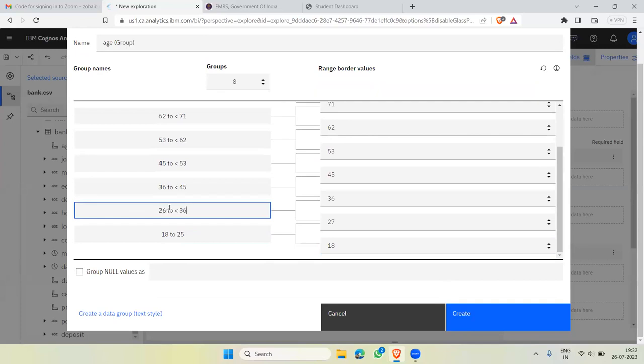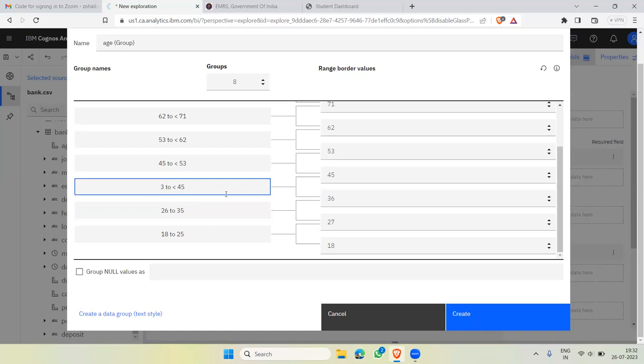Next age group 26. Include the upper bounds, 26 to 36, or 35 you can keep. You can initially keep 35, regular intervals. Then 36 to 45. Selection of the age group, there is no thumb rule, participants. You can design your age groups as per your convenience. Make sure the more the number of class intervals, the better the data patterns would be.